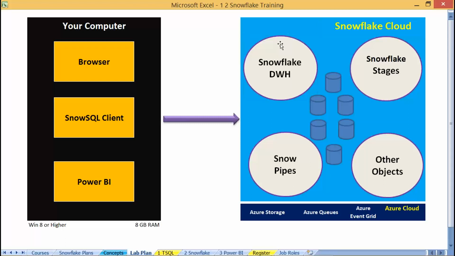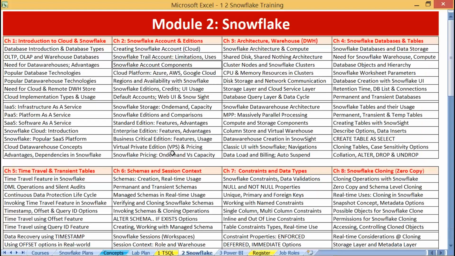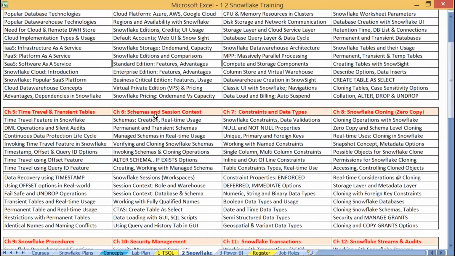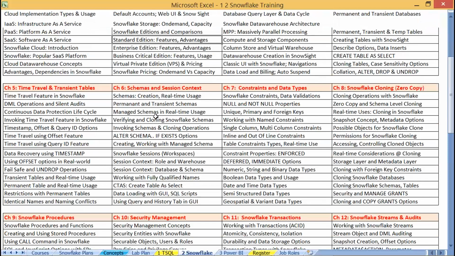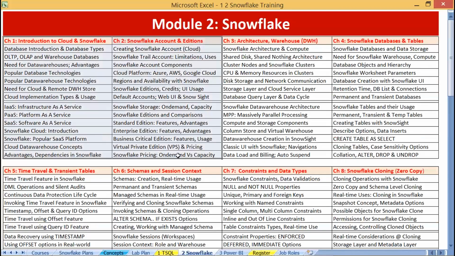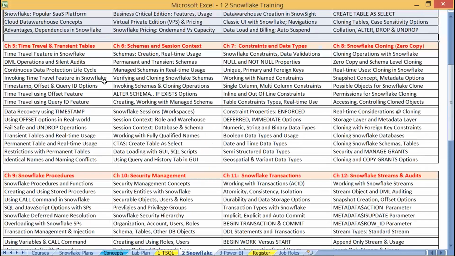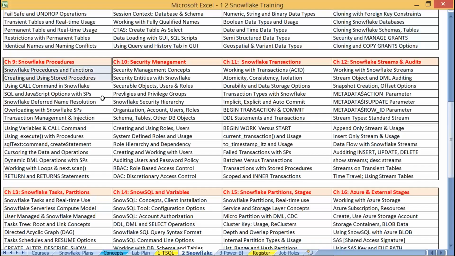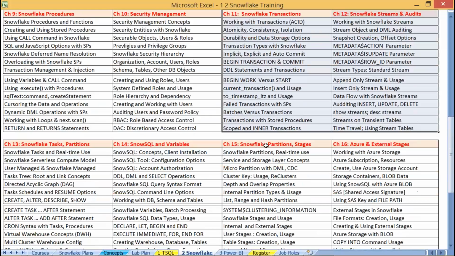And we work with 4 major components in our classes in addition to Azure Cloud. So the detailed content is available here. The chapter-wise course content will start from the introduction to accounts, warehouse, databases, time travels, schemas, constraints, and Snowflake cloning, also called zero data copy cloning. We'll understand stored procedures, security, transactions, and streaming activities.